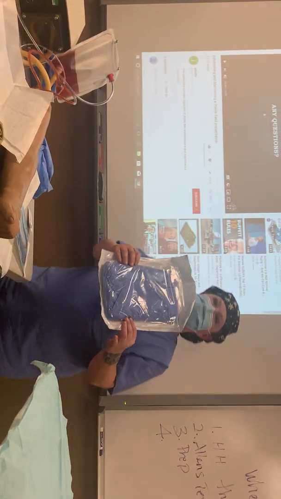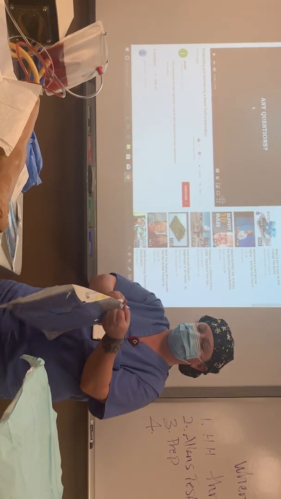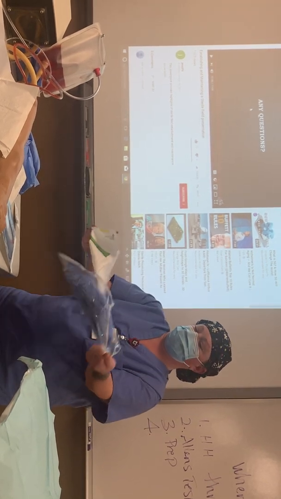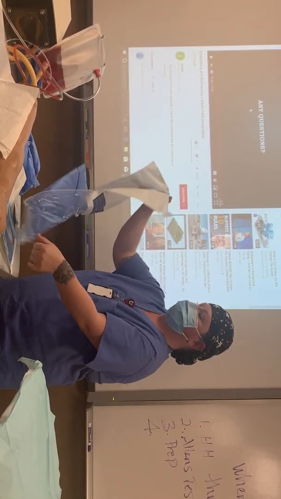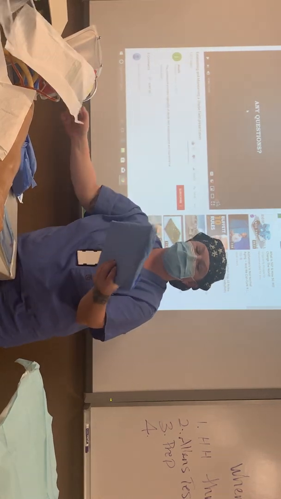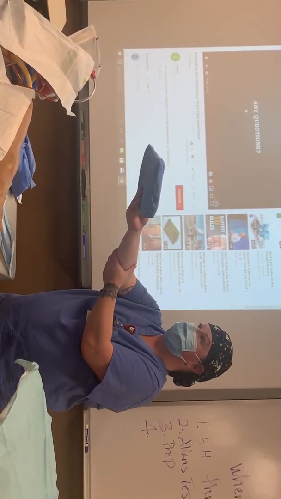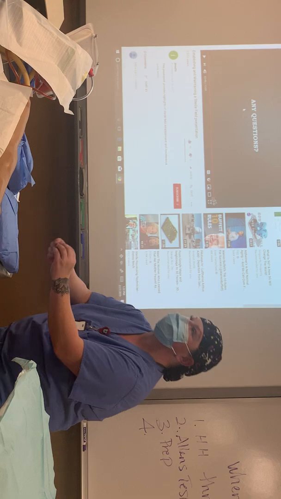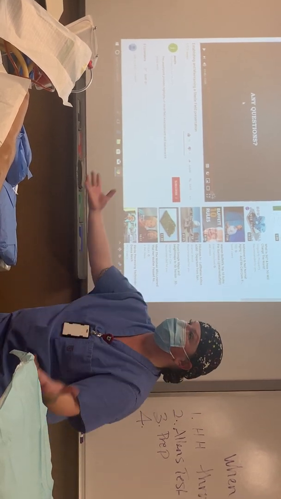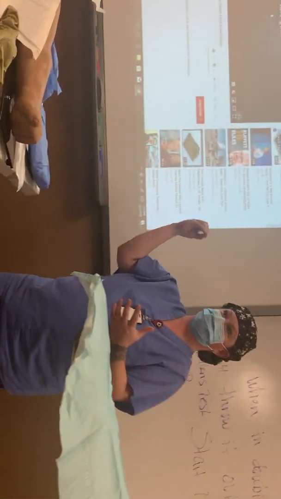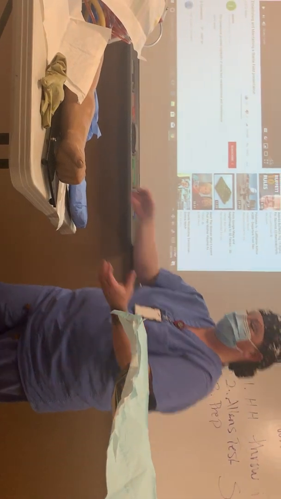If you ever come across a package that's double peel packed like this, you can't present this to the sterile field. You have to either present the item to somebody sterile or set it up on a surface and open it up to present the item to be picked up from here, okay?